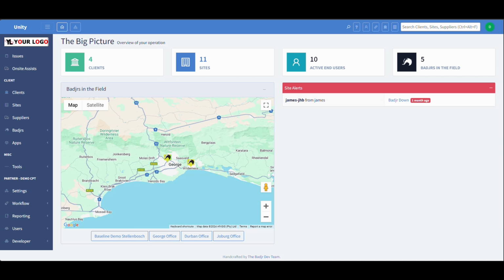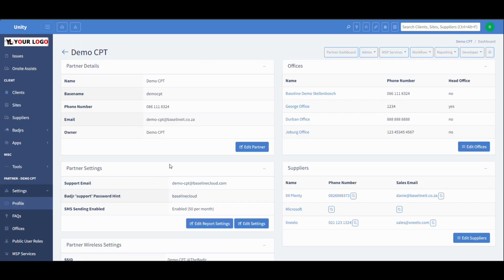Once your partner is created, in the left-hand column, go to where it says Partner and your company name and click Settings and then Profile. On this page, you will find your basic partner settings.